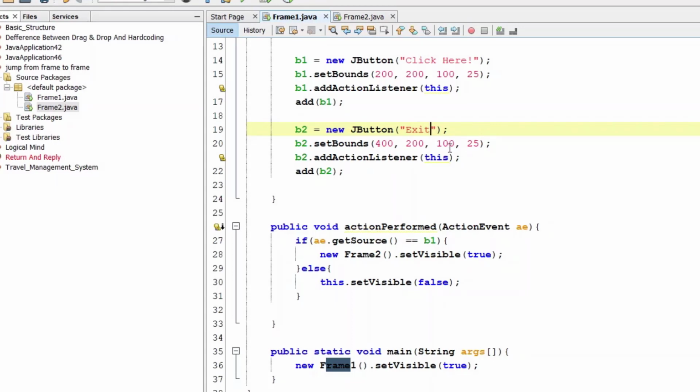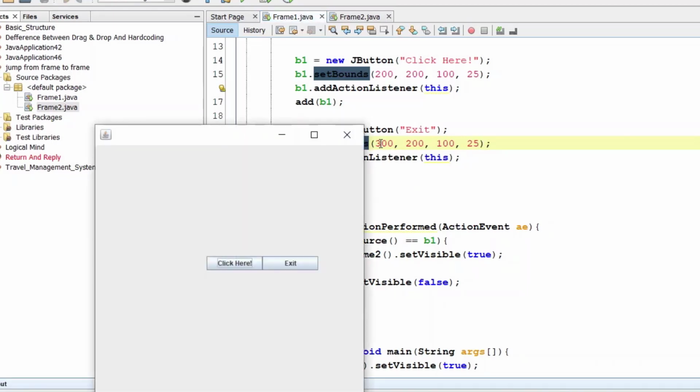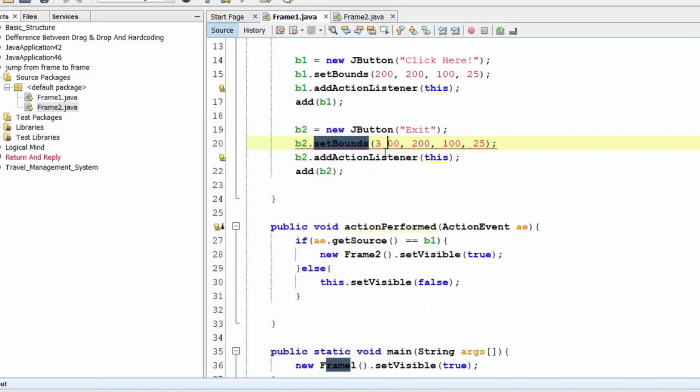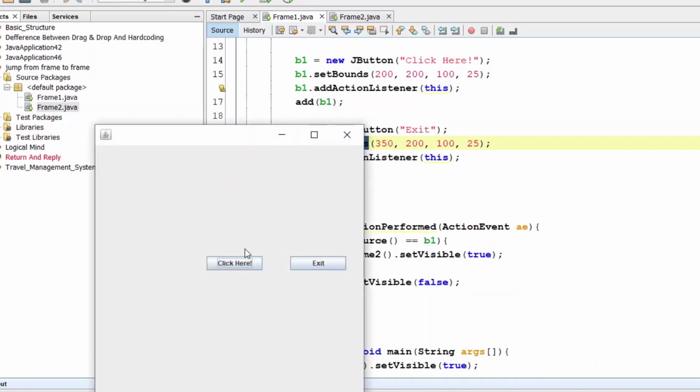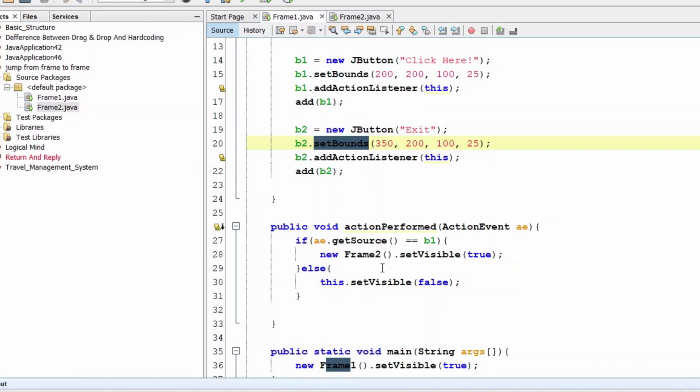Okay, exit. And this I will move a bit here. Suppose 50, no 100. This is its length. Sorry, 300. Perfect. Okay, 350. Done. Now if I click on this button, it will open this frame, and if I close it and click on this button, it will close the current frame.